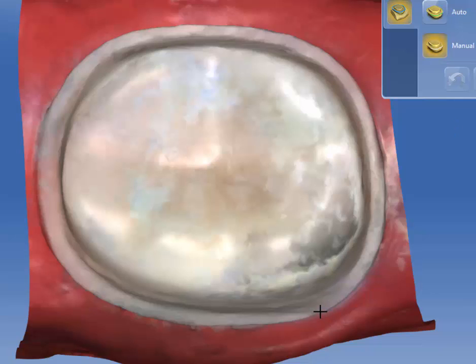Now I'm going to demonstrate how you would do this and why you would use manual margins. Sometimes if your gingival tissue is at or above your margin, the automatic margin finder will not see a drop off, so it's going to have a hard time finding it. Because of that, you're going to go by colors. So I'm going to draw this, and I can see the differentiation of the colors. So I'm going to start right on the edge with a double left click.